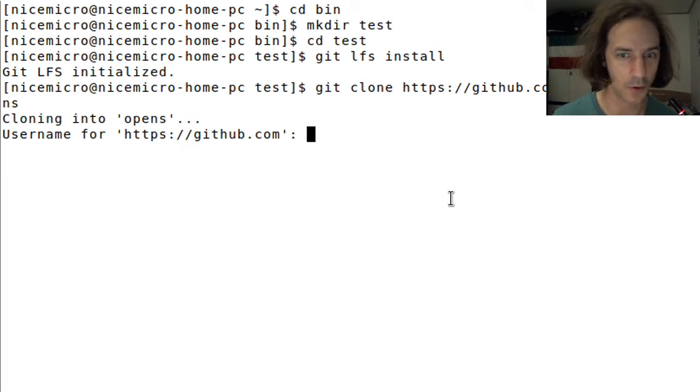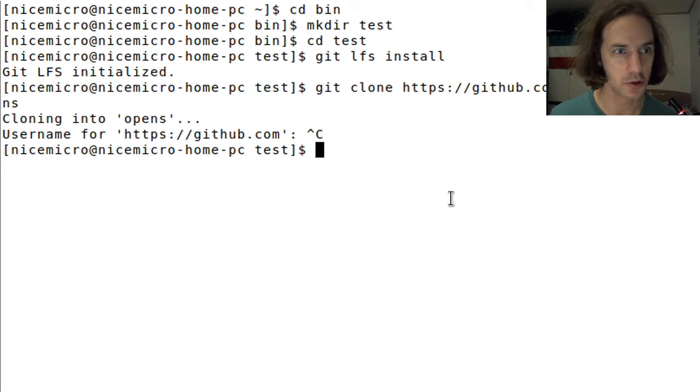And this will ask for a username and a password for GitHub. So if you have a GitHub account, then you can just type in your credentials here, and this will create a new folder which will contain all the files that you need. But I am not going to go through with this because I think this is very simple. So let's do the more difficult thing.